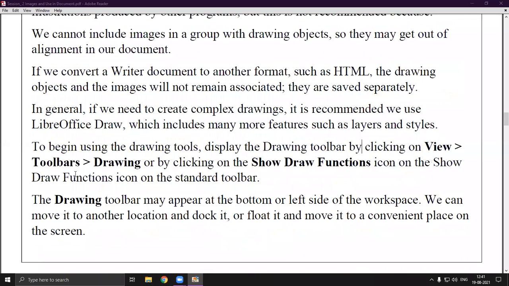Anyways, how can you get access to the drawing toolbar? You need to click on View. There you will find Toolbars. Then you will find Drawing there.